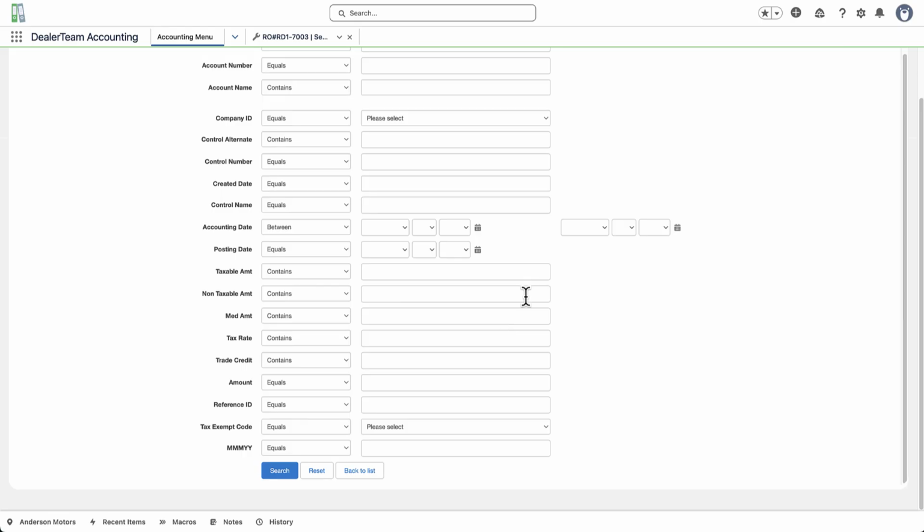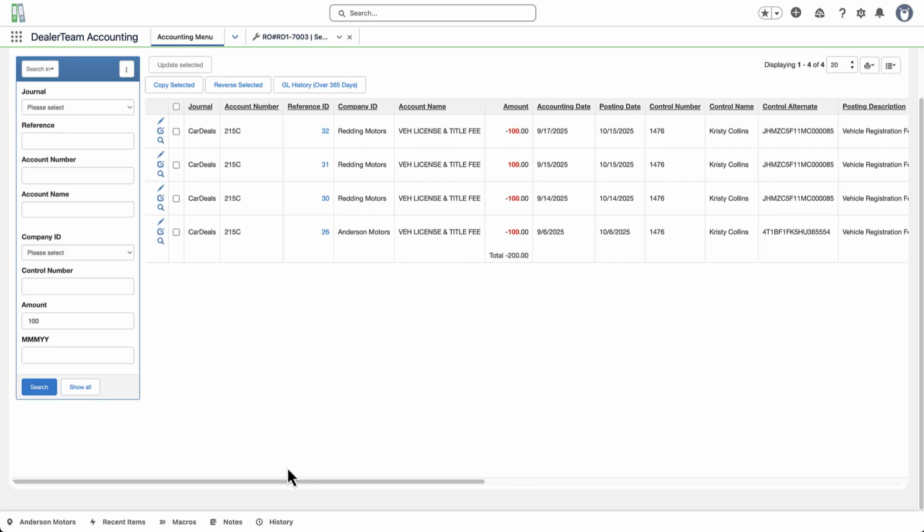If you're trying to find a specific dollar amount, for example $100, you can change the filter condition from equals to contains and enter the amount. You'll see all entries that contain the value, including both positive and negative entries.